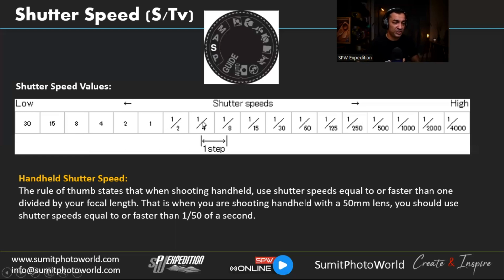Whenever we change from one shutter speed to another, we call this a one-step change. If you are increasing the shutter speed by one step, we can say half the amount of light is coming to the sensor. If you are reducing the shutter speed, going to the long exposure, it'll double the amount of light coming to the sensor. So that's how it works.